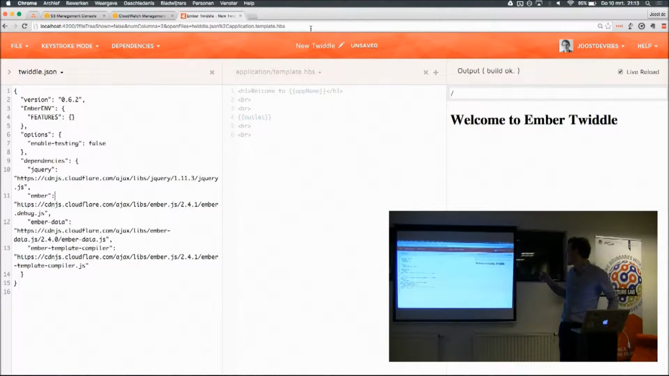Yeah, I basically have a short demo about Ember Twiddle. Who has ever used this? Yay. So yeah, that's growth. Who has ever heard of it? It's basically JS Bin for Ember apps.